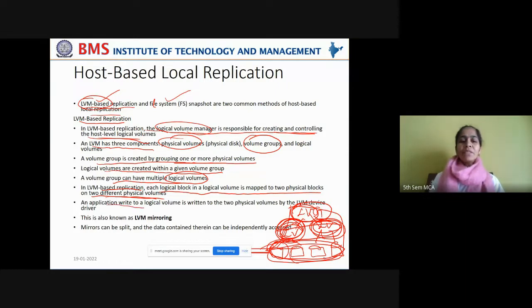Now an application write to a logical volume is written to the 2 physical volumes by the LVM device driver. So when an application attempts to write to a logical volume, then it is actually converted into 2 physical volume writes. So each write on a logical volume will turn out to be 2 physical volume writes, one maintaining the original copy and one maintaining the duplicate copy.